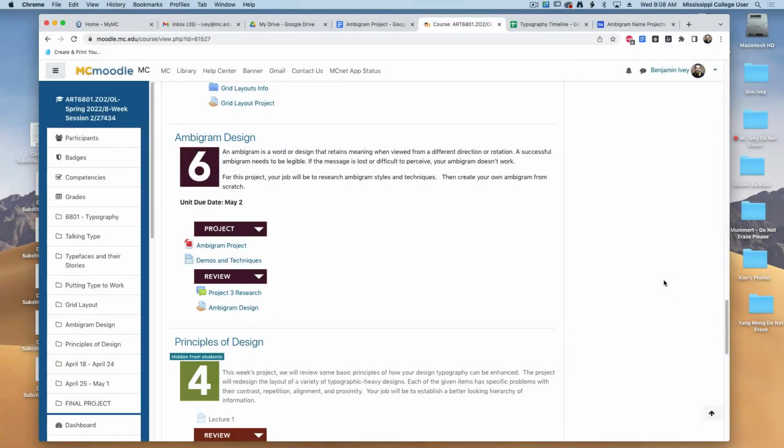Hey guys, so for our final project this semester, we're going to be exploring some handcrafted typography by creating what's known as an ambigram design. Ambigrams are very unique in the world of typography. They allow you to take apart the basic structure of a letter and then form it in a unique way that can be flipped upside down or rotated, and it still reads exactly the same.